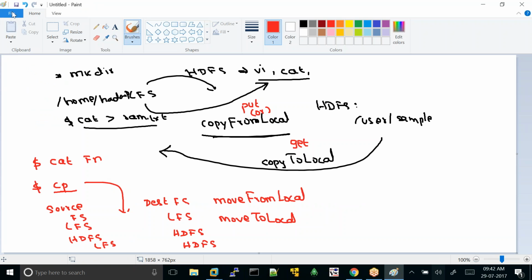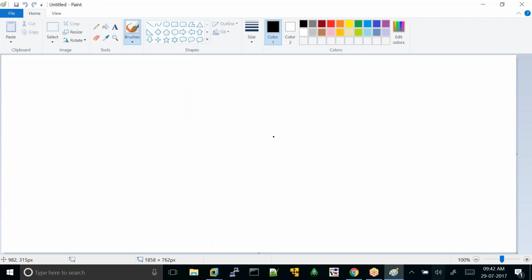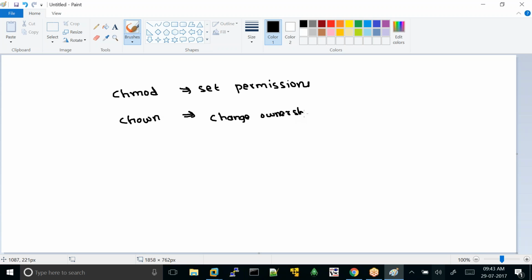Now you can also make use of the above set of commands: change owner, change group, and chmod. These are the 3 basic commands. The first command, chmod, is used to set permissions for files and directories, and chown, that is change owner, is used to change the ownership of the file. Similarly, chgrp, change group, is used to change the group.